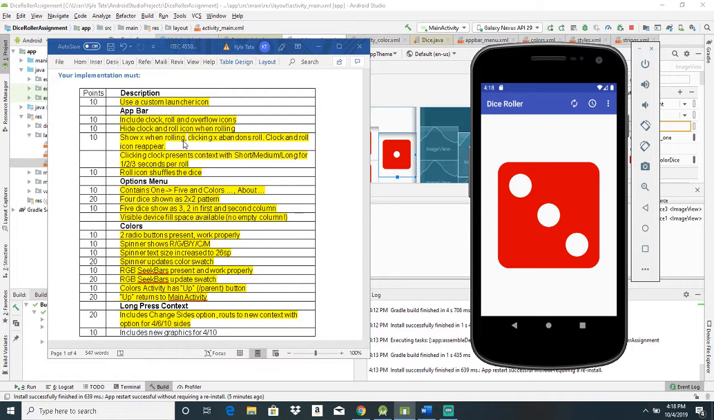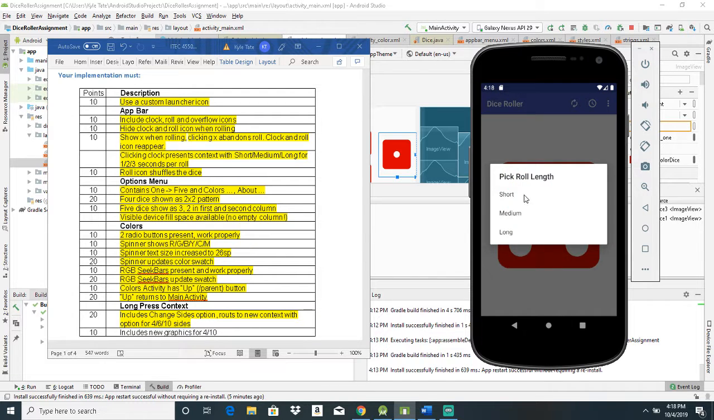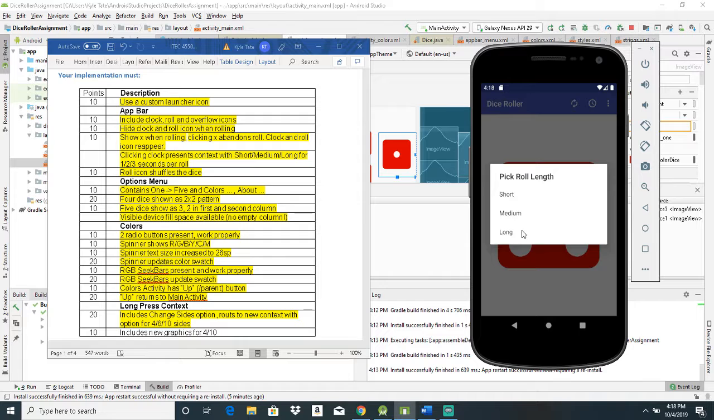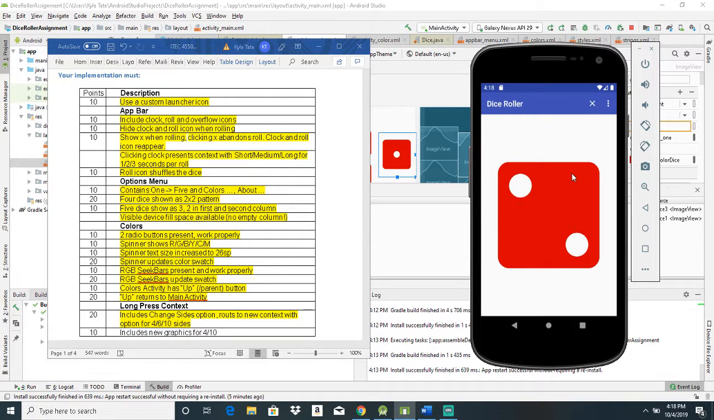Next, show X when rolling. Clicking X abandons roll, and clock and roll icons appear. Boom, and click that, reappears. Clicking clock presents context with short, medium, long seconds. I'll do a short. And then I'll just do a long, just to demonstrate that this is working.